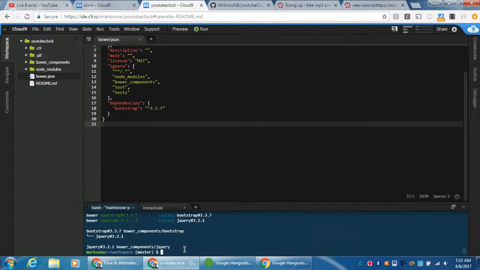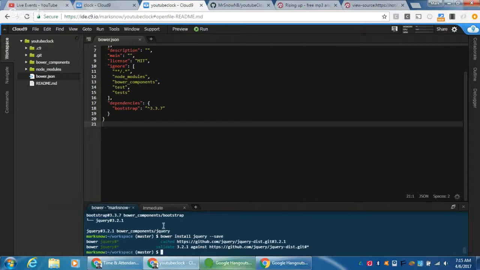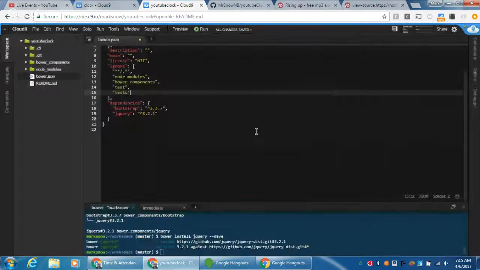The other thing that we want to do is bower install jQuery, save. And you can see our JSON file is going to update as well, or should. Let's see. Reload that. Oh, jQuery. There you go. jQuery 3.2.1. Success.